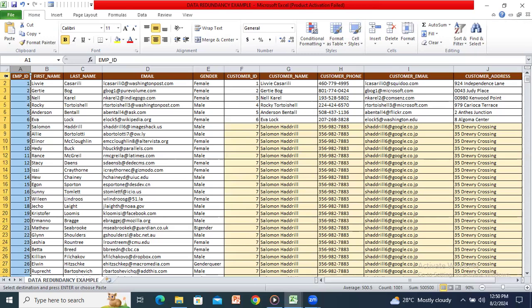If the second normal form is satisfied, then apply the third normal form. If the third normal form is satisfied, then apply BCNF, Boyce-Codd normal form. If BCNF is satisfied, then apply the fourth normal form. If the fourth normal form is satisfied, then apply the fifth normal form. This way, the normal forms are designed. Each and every normal form has certain rules.